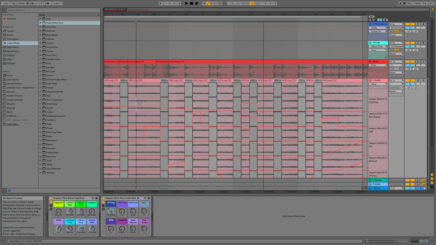Another thing I want to point out is as I'm moving the breakpoint up and down, you can see the parameter value changing. So it allows you to see exactly where your parameter is at on a scale of MIDI values from 0 to 127. Also very useful visual feedback there.